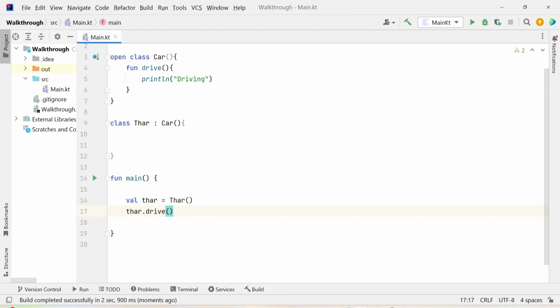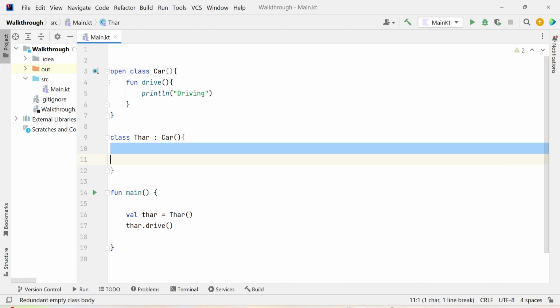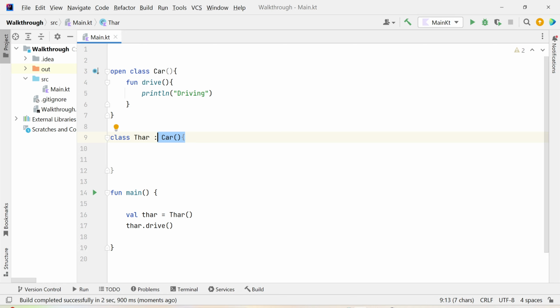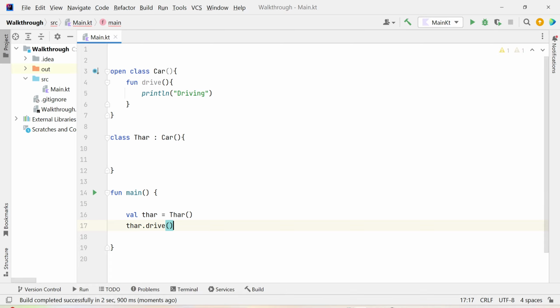That means when can we call a function of a class? We can call a function if the function is there inside this class. But from here you can see there is no drive function, but still we are able to call it. How? Because we are extending this Car class. That means internally this function is here inside this class. So I think you already know what inheritance means. We are just talking about inheritance.